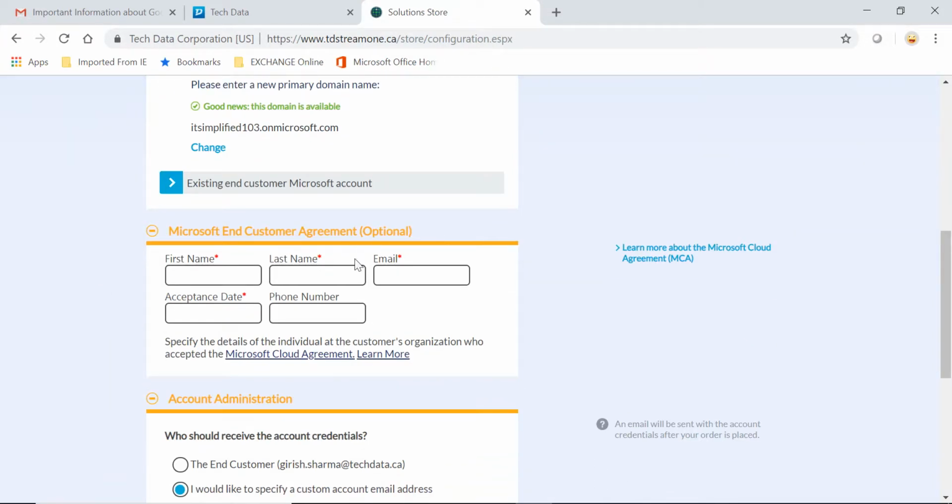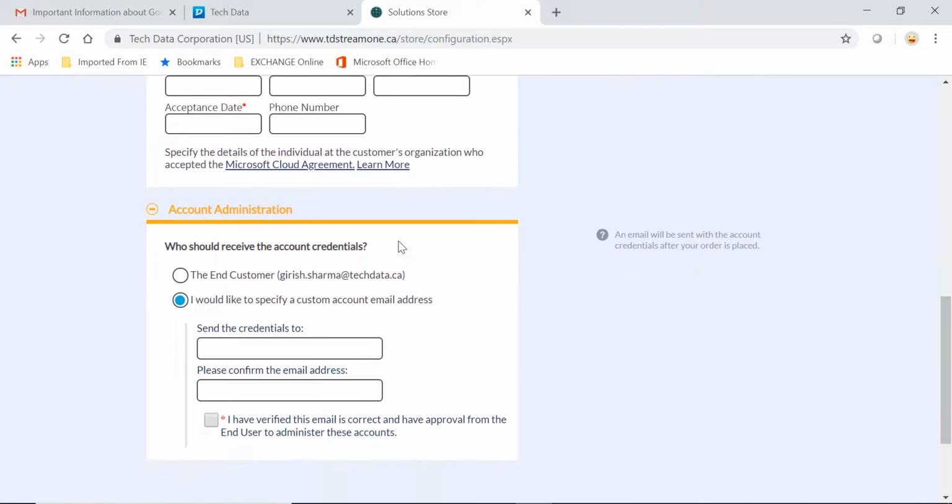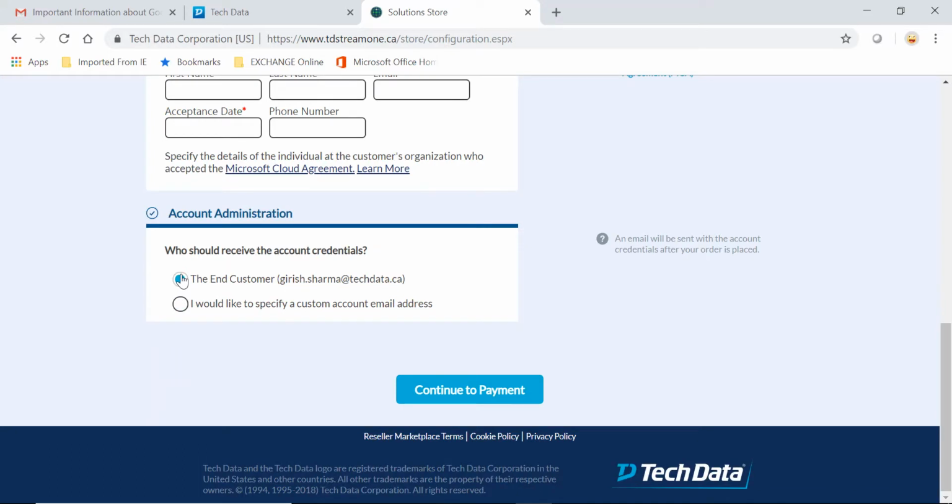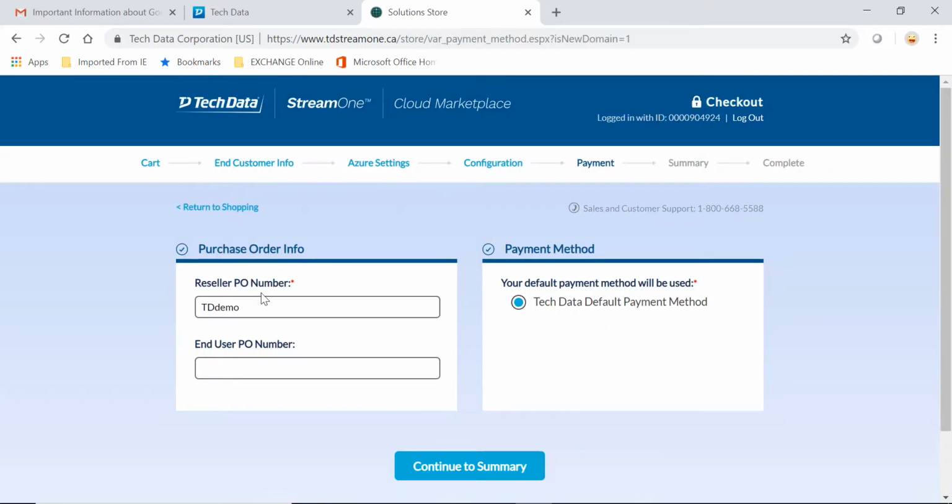And at this stage, you can also provide the Microsoft End Customer Agreement, which is optional. And if you want to change the credential other than what we provided when we configured the customer address and email address, you can go through and provide the credential here. But I'll keep the same thing because this is the person who will be the admin for this account, and you can just go to continue to payment. You will provide the reseller PO number, which I'm going to put as TD demo, and you can just go to continue to summary.